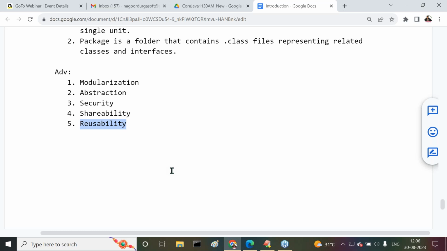But how many times did I prepare this core Java? Only one time. But how many times am I using the same core Java? 5 times. So one time I prepared it, but 5 times I'm reusing the same core Java. This is called reusability. Everybody understand the points clearly that I'm telling you?